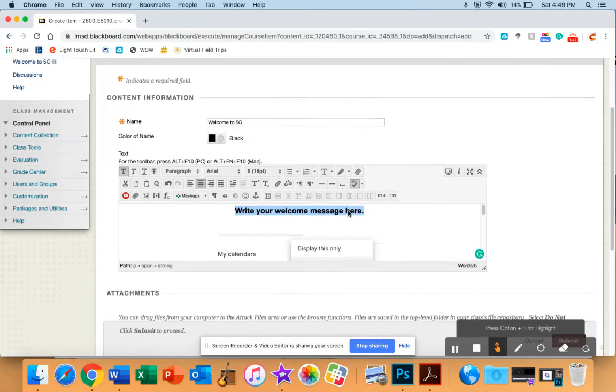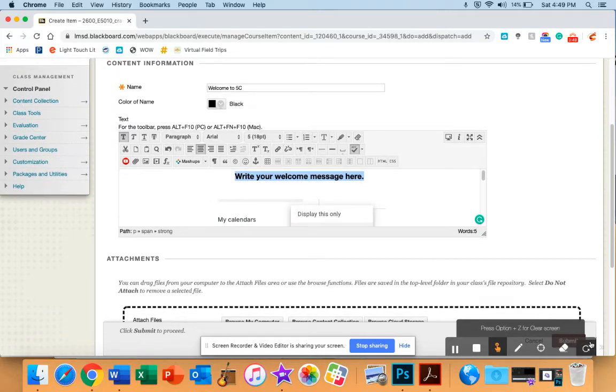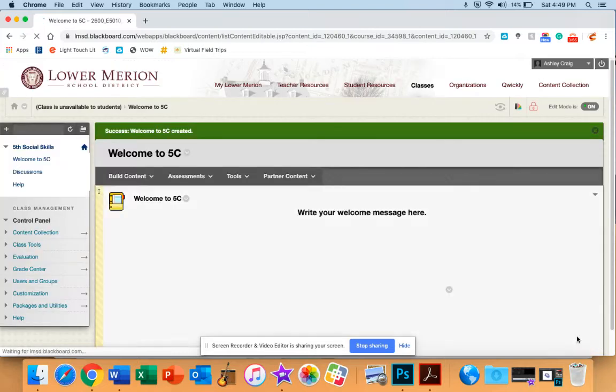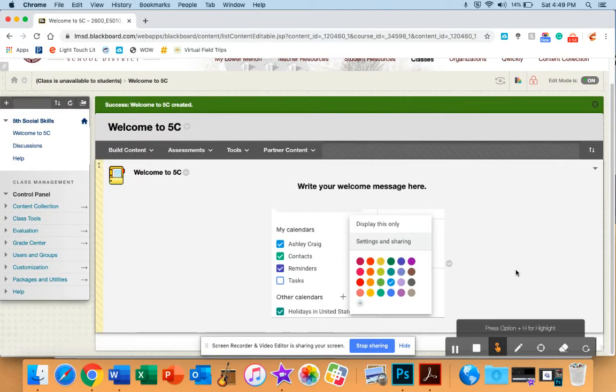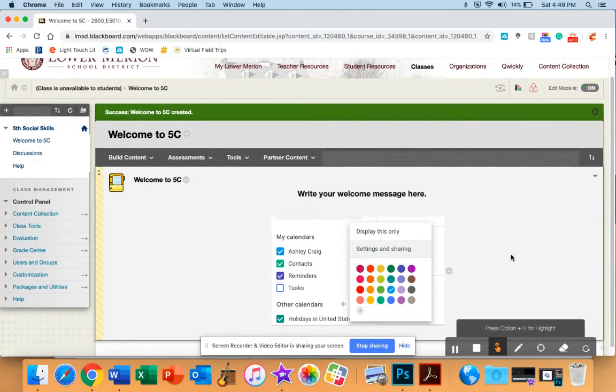At any point, I would always suggest hitting submit as often as possible so that you're able to make sure that your content is saved. So it says here, welcome to 5C.